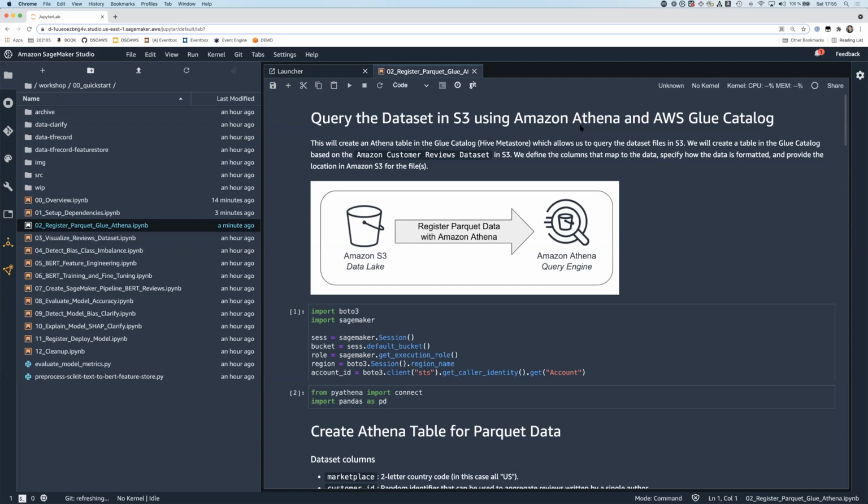And the beauty of Athena is that you can use that service to run SQL queries on the data sitting in S3 without having the need to move it or transform it. So what we traditionally call the ETL, the extract, transform, and load, which is usually what you need to do if you're ingesting new data into a database or into a data warehouse.